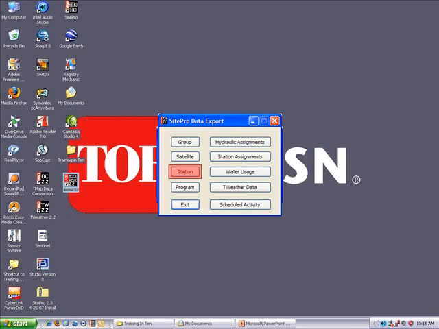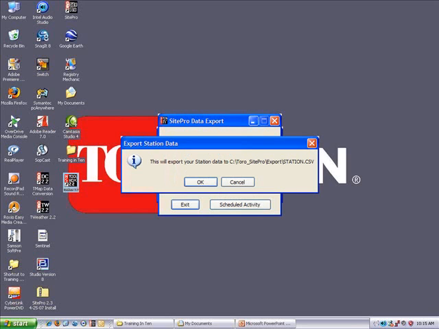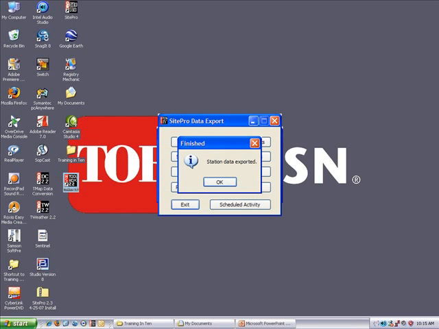After doing so, a dialog box appears telling me that the toolbox is going to export station data to the following path: Toro_SitePro export station.csv. Remember this path or even write it down because we will need this later to navigate and view this file. Once you click OK, another dialog box opens and tells you that the data has been exported.